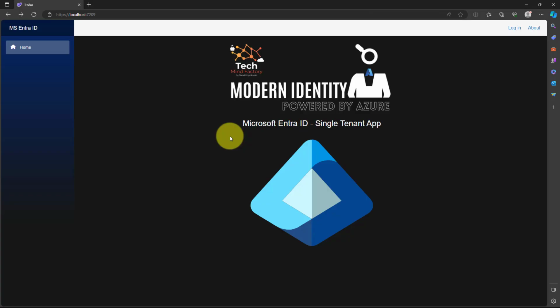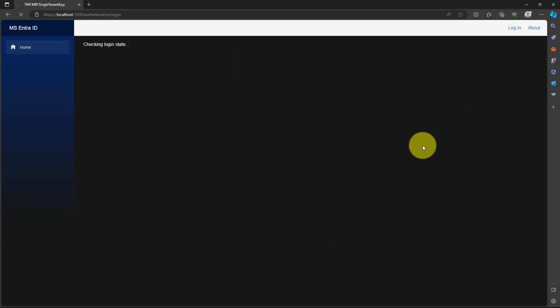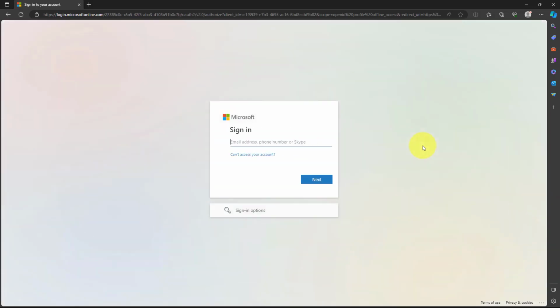Here is my web application and I will click Login button. And right now I'm redirected to the Microsoft Entra ID authorization endpoint. And here I have to provide the username. So I will use the user account that is registered in this home Entra ID tenant.